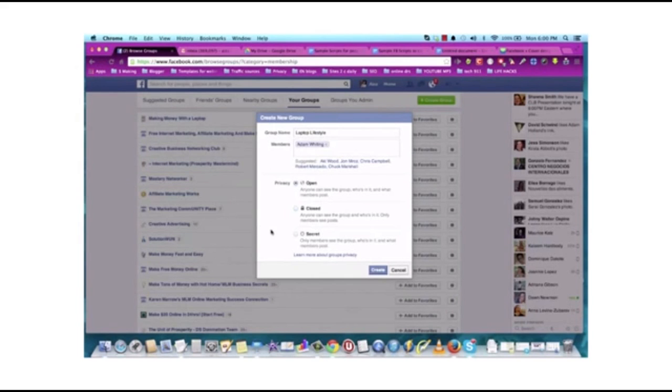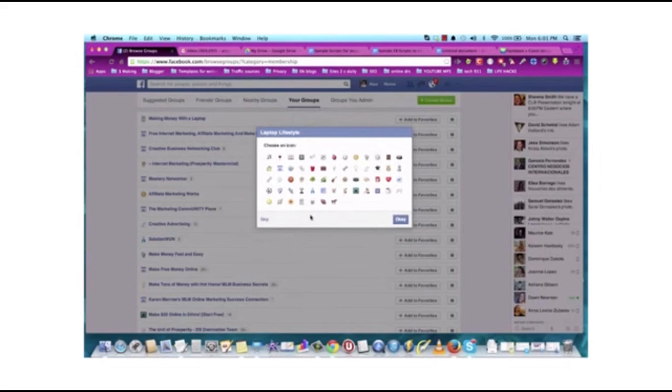You can make it an open group or a closed group. It's entirely up to you. You can add a few people in there. So you go ahead and create that group. Choose an icon. You can choose an icon if you want, or you can skip one.